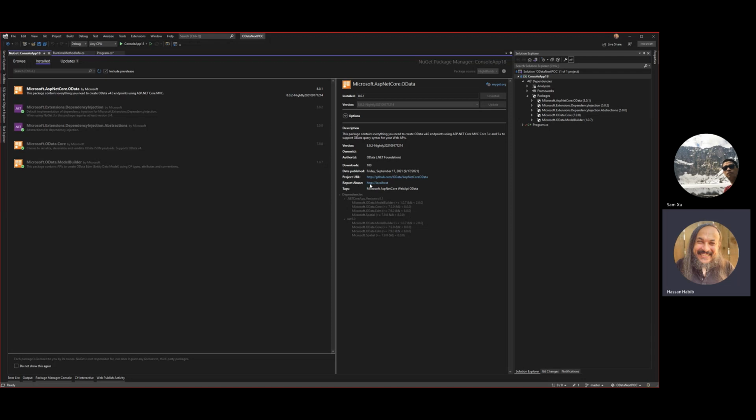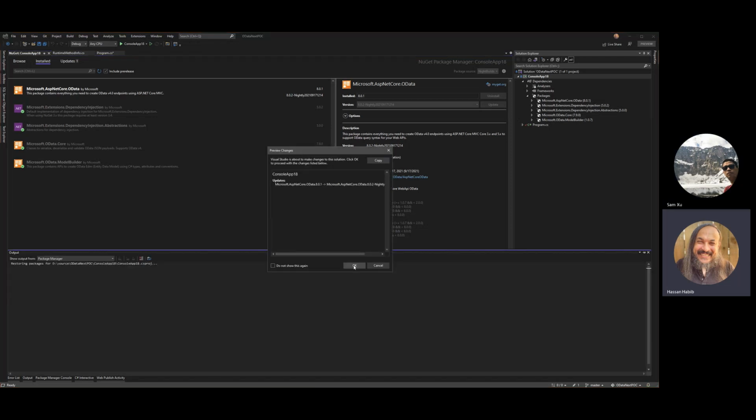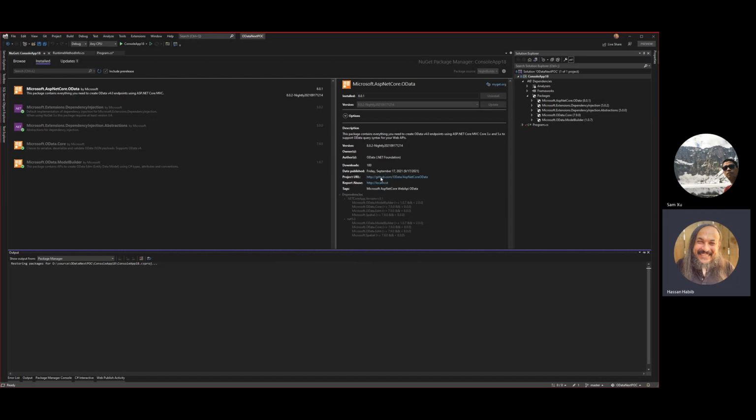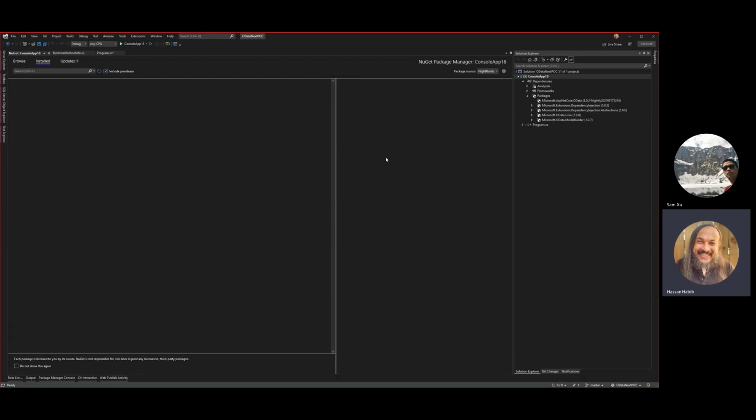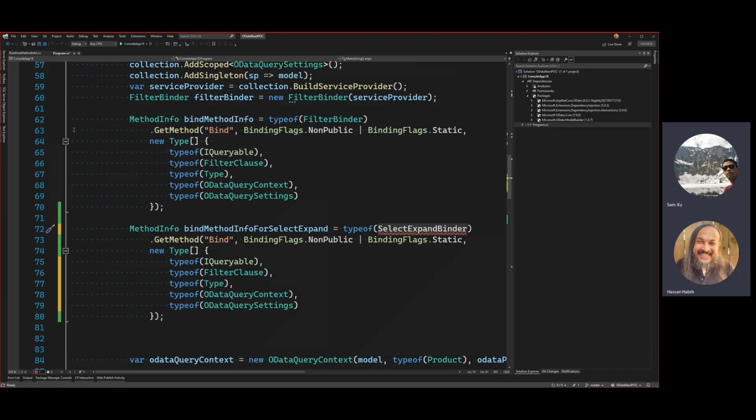Here's one that's funny. Report abuse. Localhost. Is this a joke? Sam, are you telling me? Well, if you want to report anything on this library, go ahead and call your local server. Come on, Sam. Sorry. Maybe it's a bug.